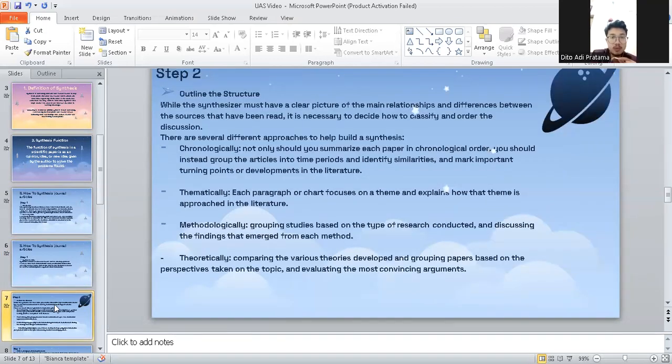And step 2. Outline the structure. While the writer must have a clear picture of the main relationships and differences between the sources that have been read, it is necessary to decide how to organize and order the discussion. There are several different approaches to help with a synthesis.